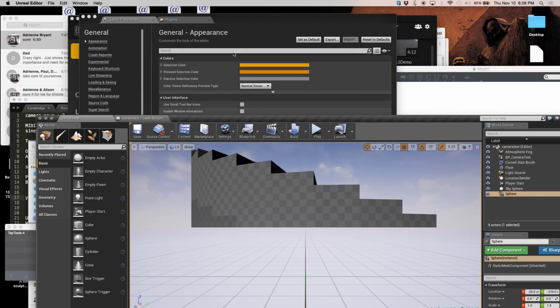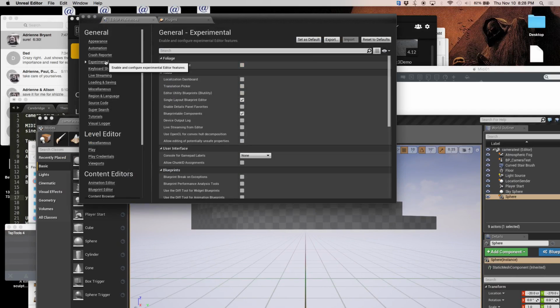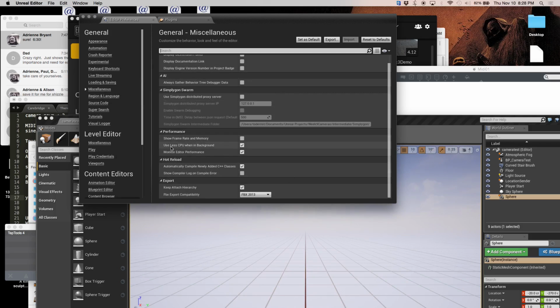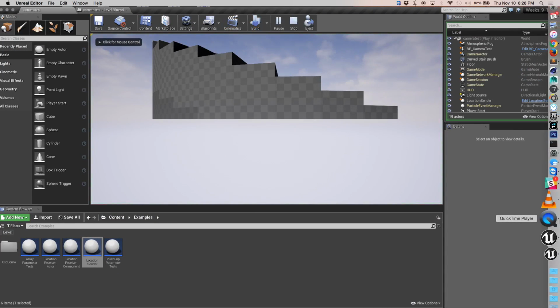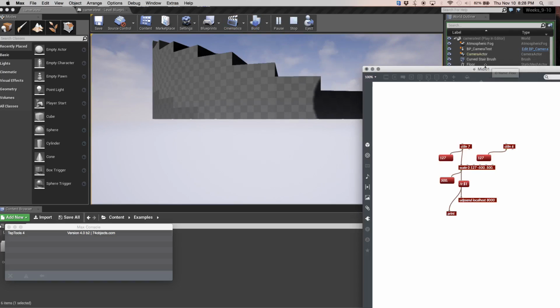Go to the preferences again. Oh, there we go. Editor preferences, underneath experimental. It's nice. Now it's probably miscellaneous. Miscellaneous. Use less CPU in background. We got to do this. We're doing live show control. So there we go. Now it'll run smooth as butter. Delicious, delicious butter, when it's in the background.